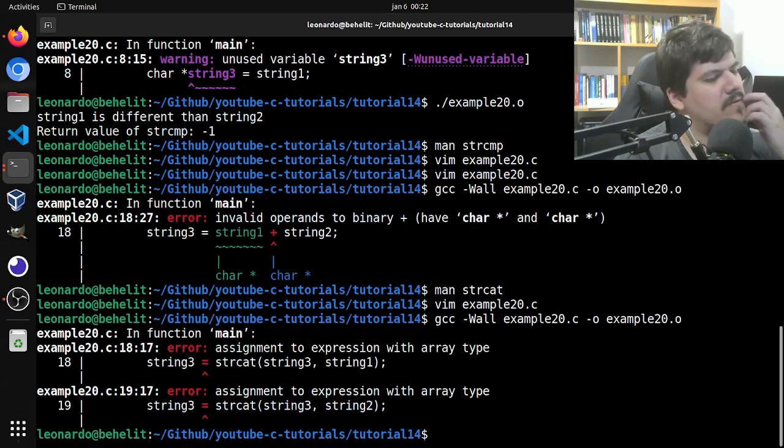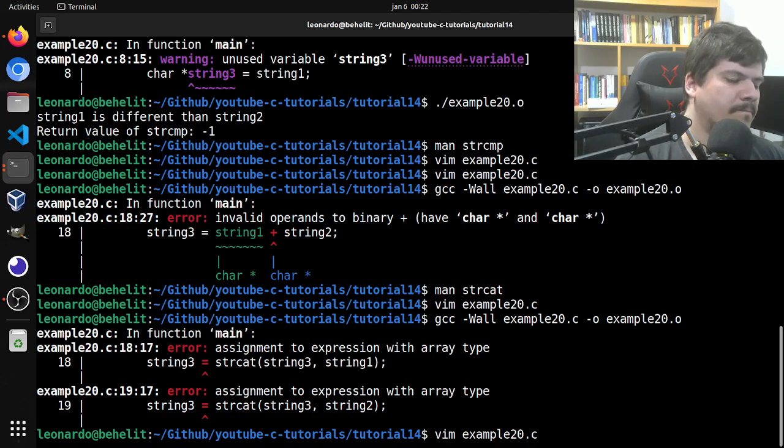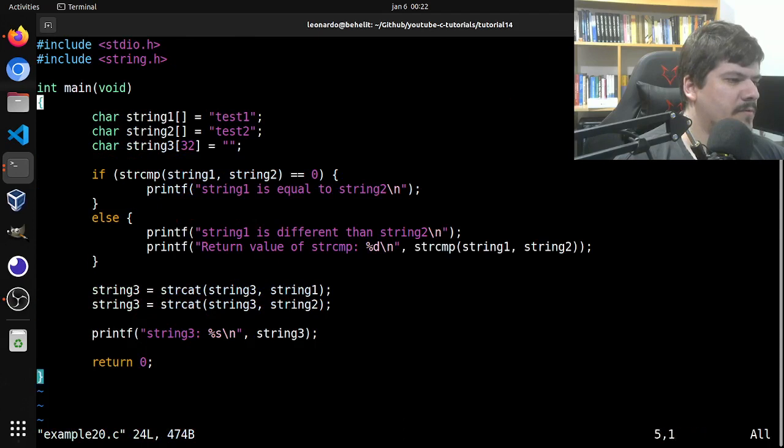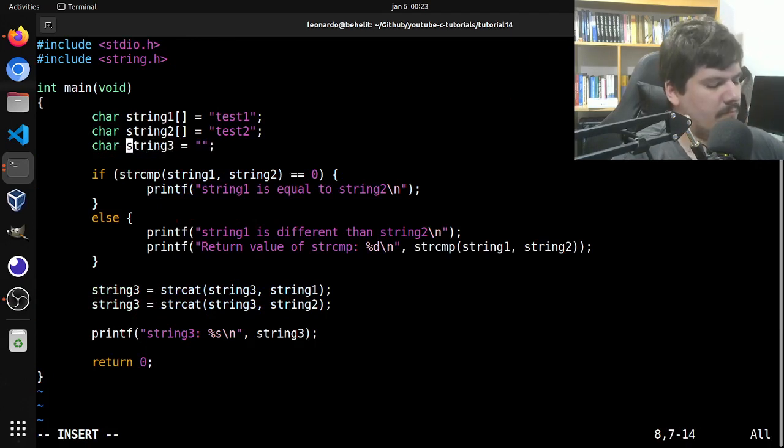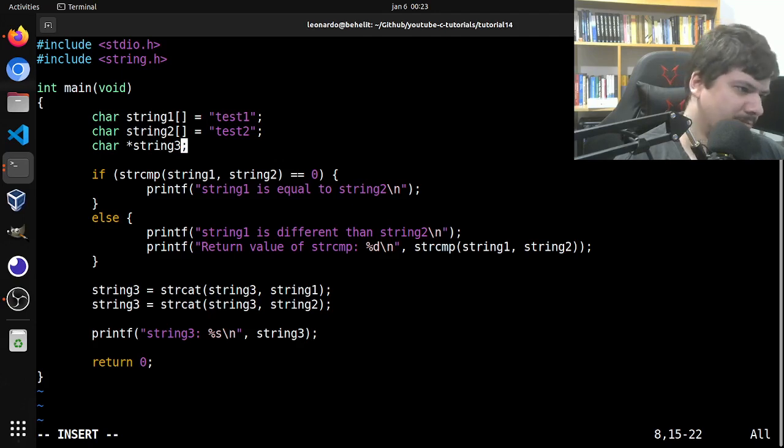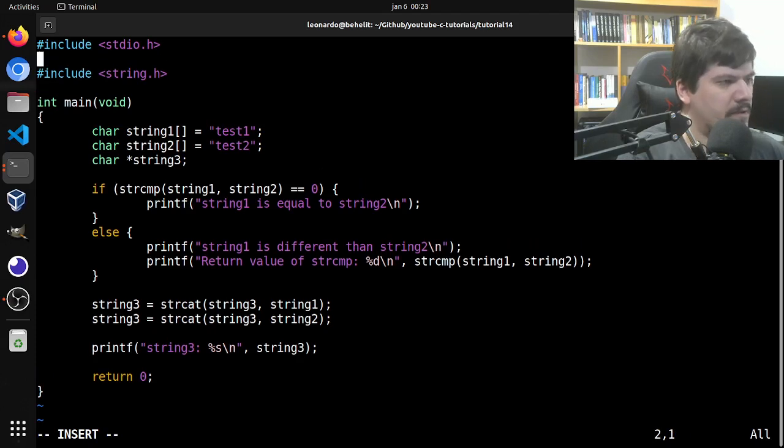assignment to expression with array type. Oh yeah, so what we have to do here, we have to turn this into a pointer. And if you remember from the last lecture, we've done some memory allocation, right? So we have to prepare this to receive. So for that we will need the standard library of C. And yeah, so we allocate memory for it.